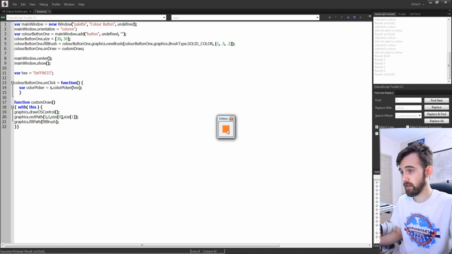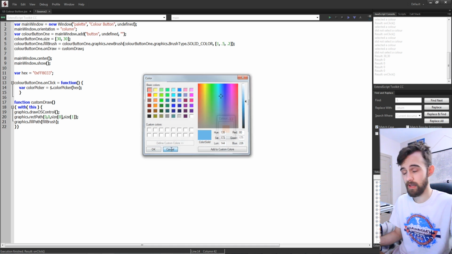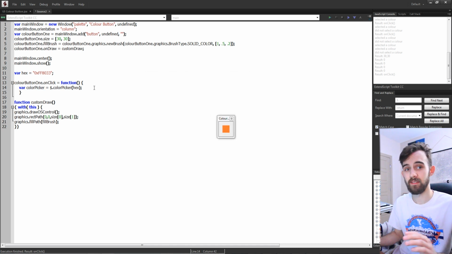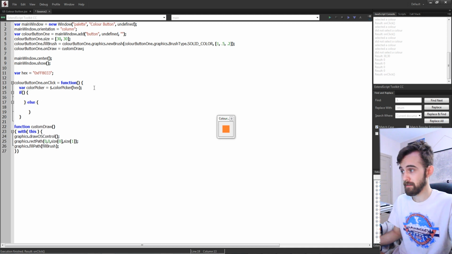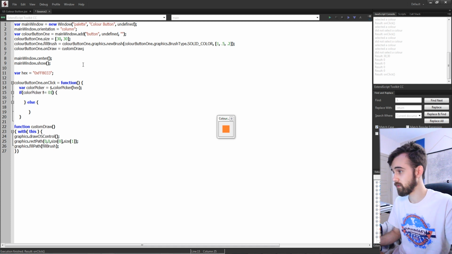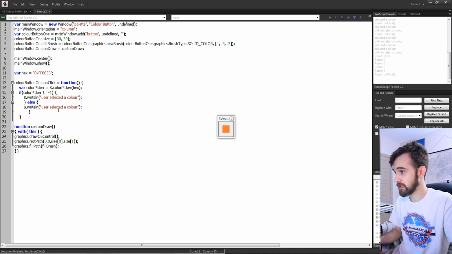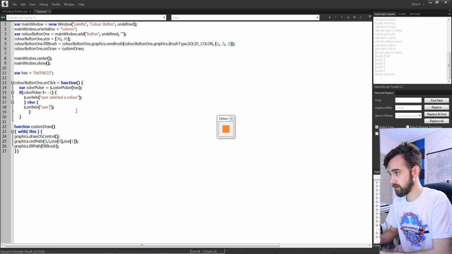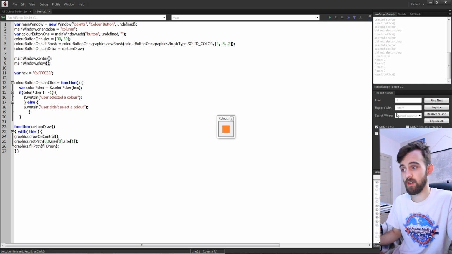Now we need to double check if they've actually selected a new color. So when you click on cancel, it's going to say the color picker is equal to -1, which is basically just telling you they clicked on cancel. So I'm going to create an if and an else statement, and I'm going to say if our color picker does not equal -1, then we're going to write a line saying user selected a color. And if it is -1, that means they clicked on cancel, and we're going to say the user didn't select a color.